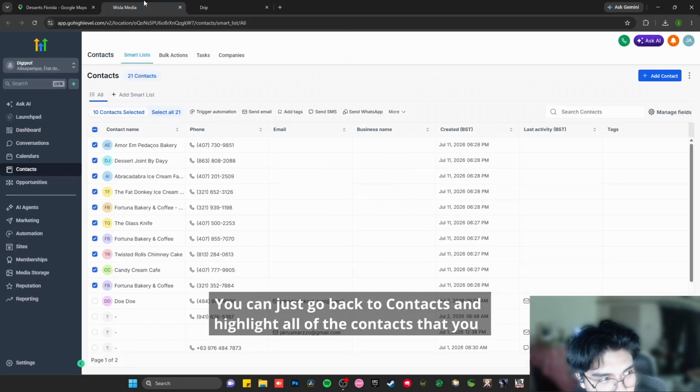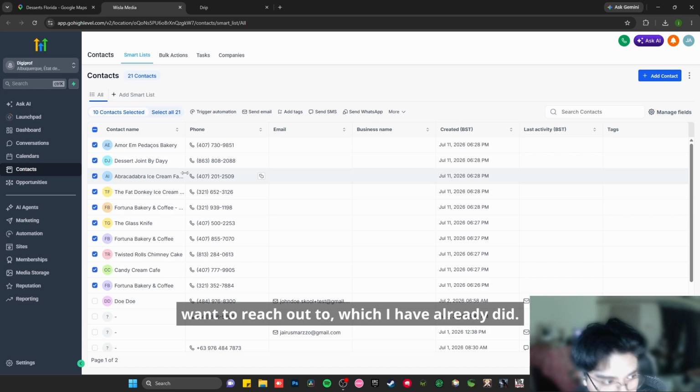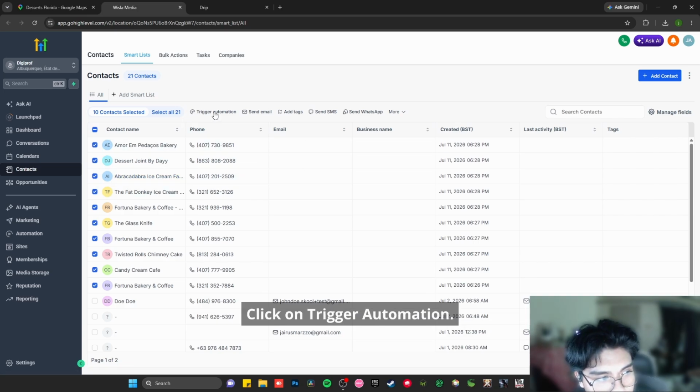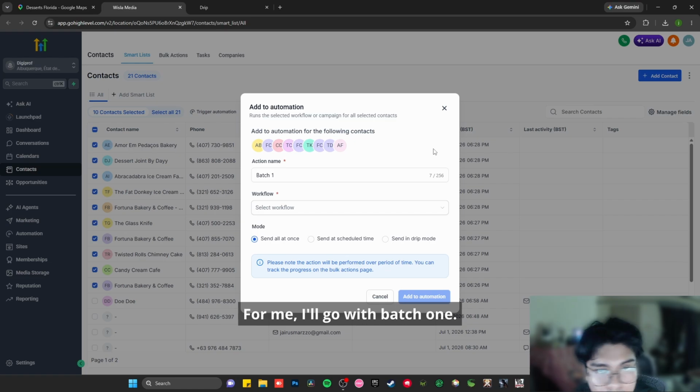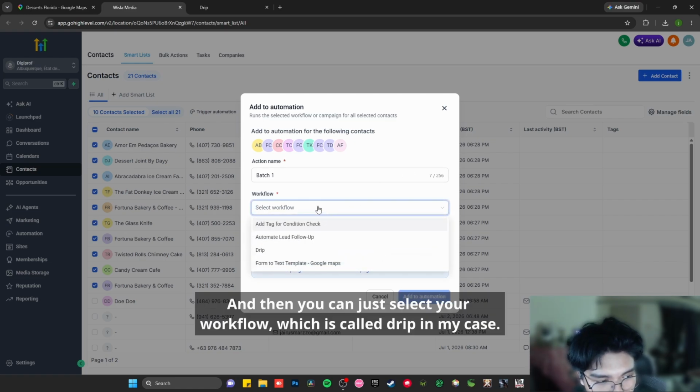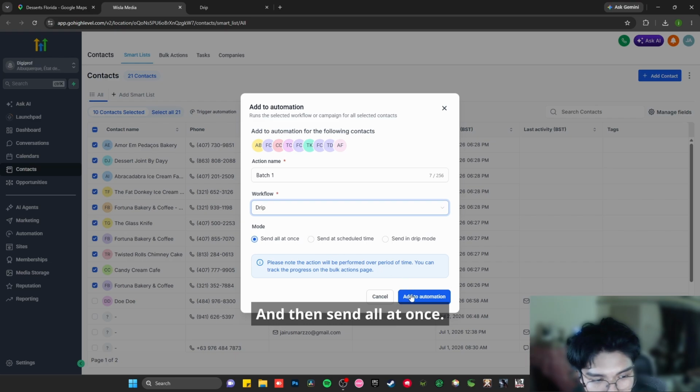So how do you initiate this workflow? You can just go back to contacts and highlight all of the contacts that you want to reach out to, which I have already did. Click on Trigger Automation, add an action name. For me, I'll go with batch 1, and then you can just select your workflow, which is called Drip in my case, and then send all at once. Click on Add to Automation.